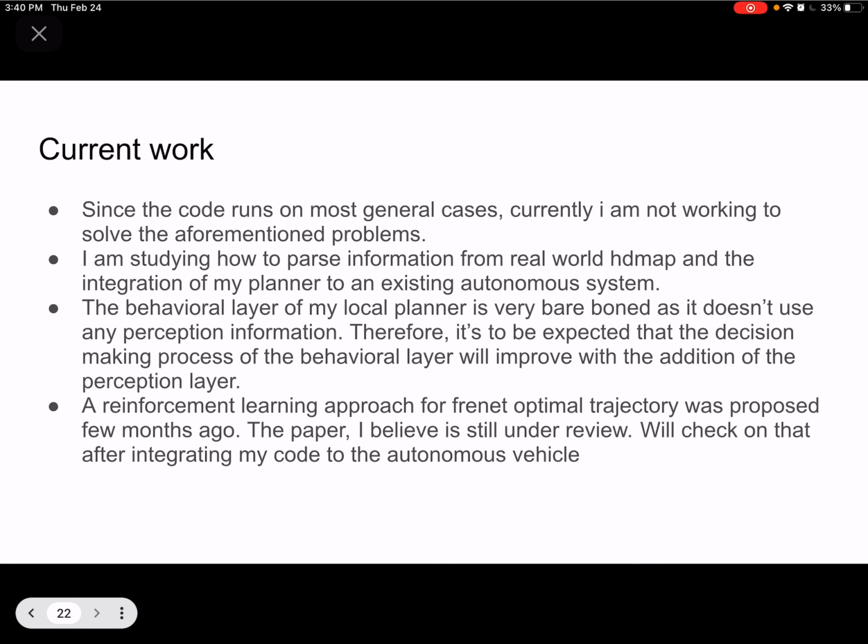So, current work right now. Since the code runs on most general cases, currently I'm not working to solve the aforementioned problems. I'm studying how to parse information from a real-world HD map and the integration of my planner into an existing autonomous system. The behavior layer of my local planner is also quite bare bones, as it does not use any perception information. All the decisions are made without any perception. So it's to be expected that the addition of a perception layer would improve the decision making of the car.